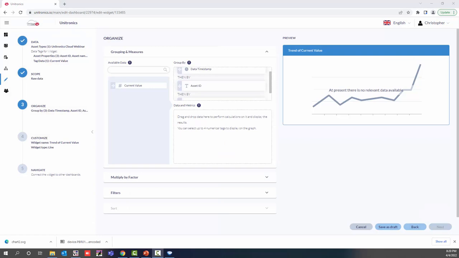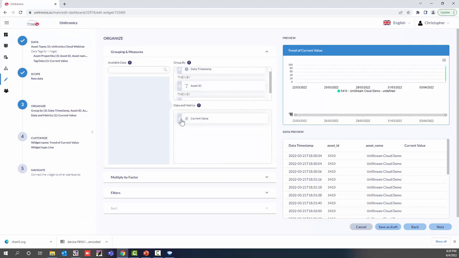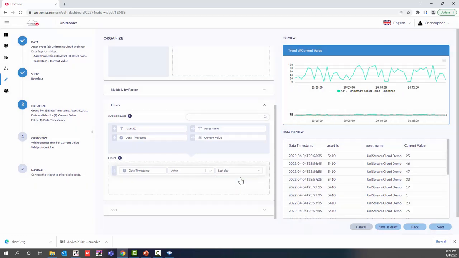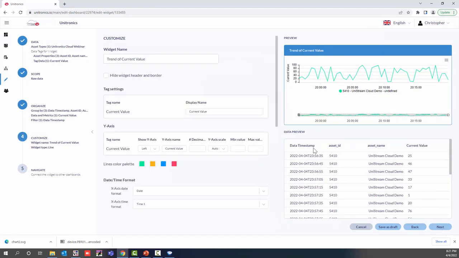I then have the availability to pull that current value into my data and metrics. In the preview window, you will be given an idea of what the data is going to look like. Navigate to filters and scroll down. If for some reason you do not see data collecting in the raw data, pull down the data timestamp into the filters, select after, and select last day or last week, and this will update the preview window above. Select next.